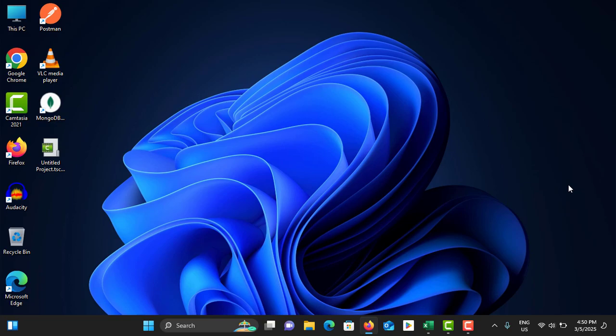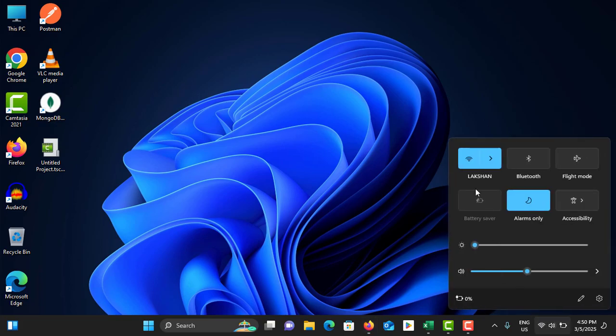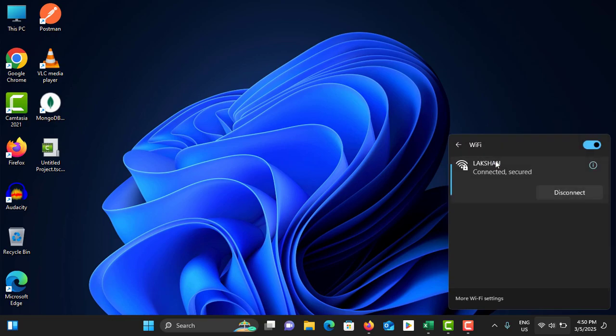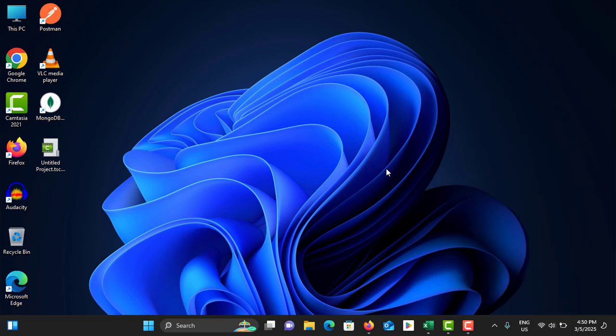First we need to start with checking your internet connection. Go to the taskbar here, just tap on it and you can see your current Wi-Fi or Ethernet connection. Make sure it is connected and it has a network connection. And if it is, you can go with the next steps.